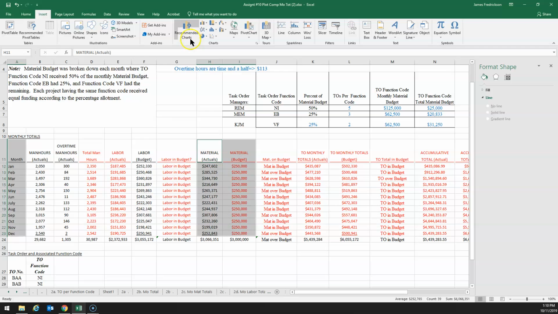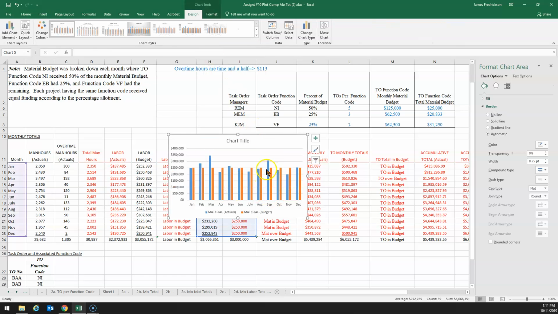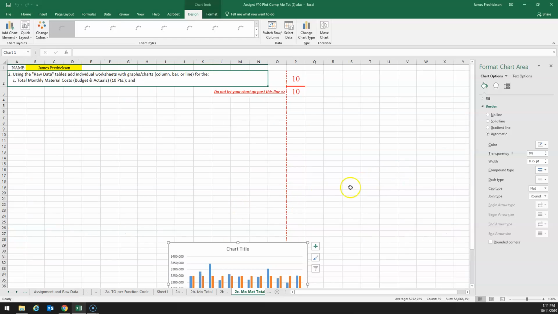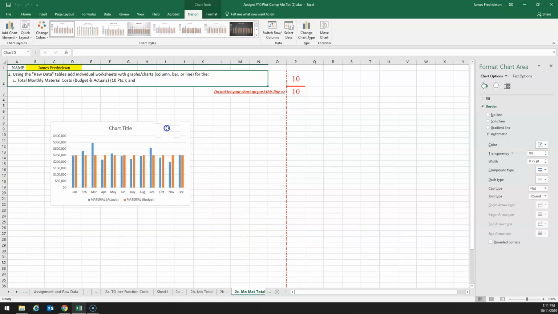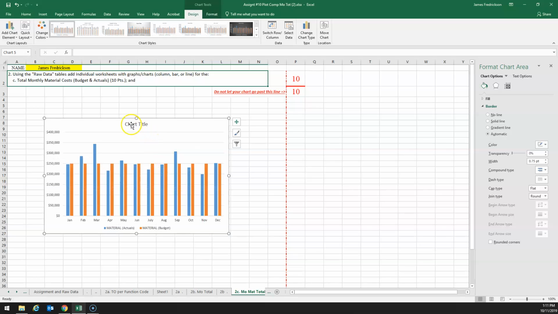And then once again, up to the top and insert. And we'll go to recommended charts, or let's go here, actually, insert column. And I'm going to choose a similar one to the one I included last time. And then where do we go to move it? You go to Move Chart, and you choose the appropriate tab to put it on. And click OK. Once again, it always kind of throws it in some arbitrary place. And I'll stretch it out and make it a little bit bigger. And you can see that we need to edit this chart title at the top. And once again, a good title might be Total Monthly Material Costs, Budget versus Actual.